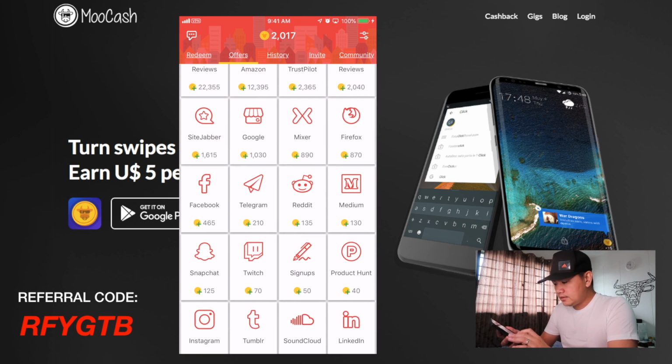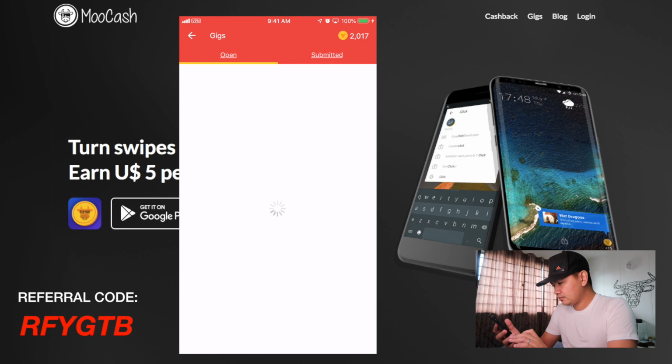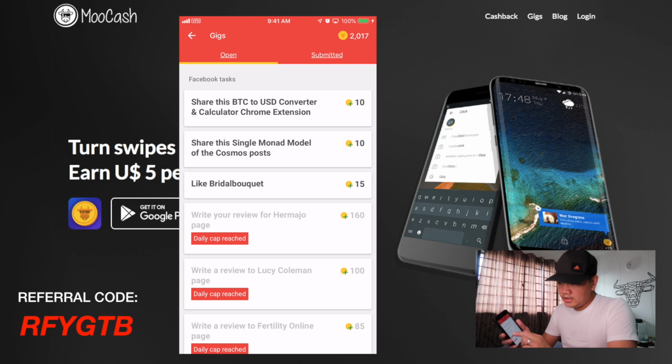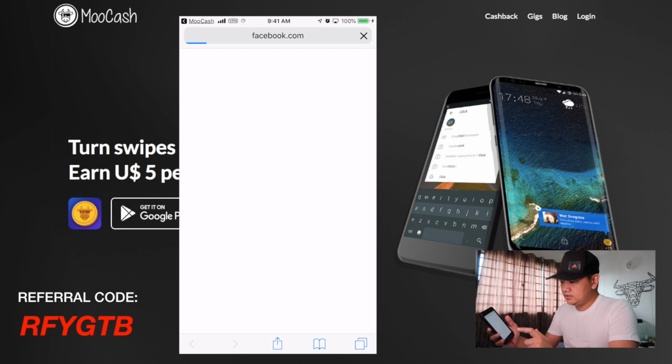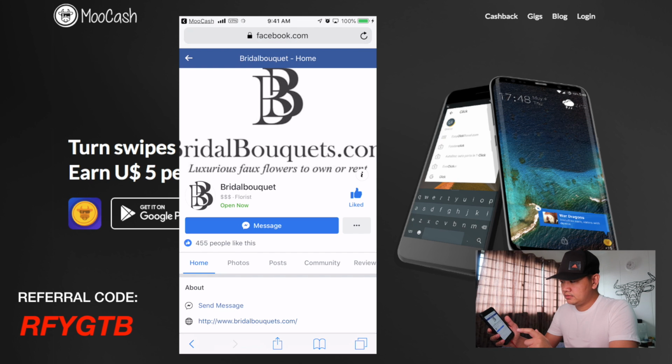Let's take an example, Facebook. You see here, share this BTC to USD converter. Usually I don't do this task. I only like and follow some pages like this. I'll give you an example. But to do this, make sure that the Facebook account is open. Let's take for example this one. Make sure that this account is the one that you will register here in Moocash.